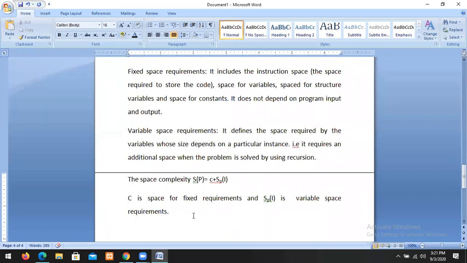So like this we calculate the space complexity. Suppose I take any one program, it depends on the problem, we can write it. For example, if I take one problem, so let's go for time complexity.